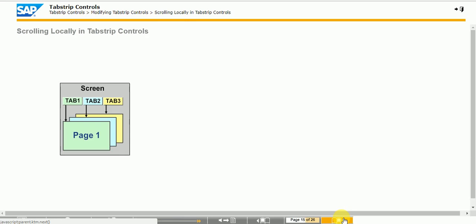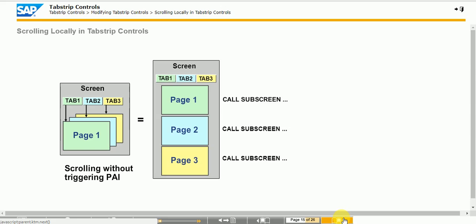Assign a different subscreen area to each page element in a Tabstrip control, and then you can scroll locally between the pages at the front end. To scroll locally between the pages at the front end, you must send all subscreens to the front end even when you send the main screen. All tab titles in the Tabstrip control must also have the function type P. When you scroll among different page elements, there is no communication between presentation and application servers.